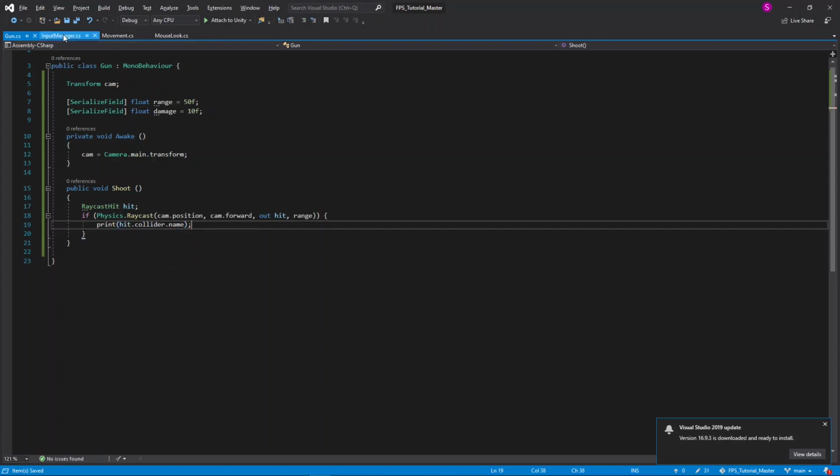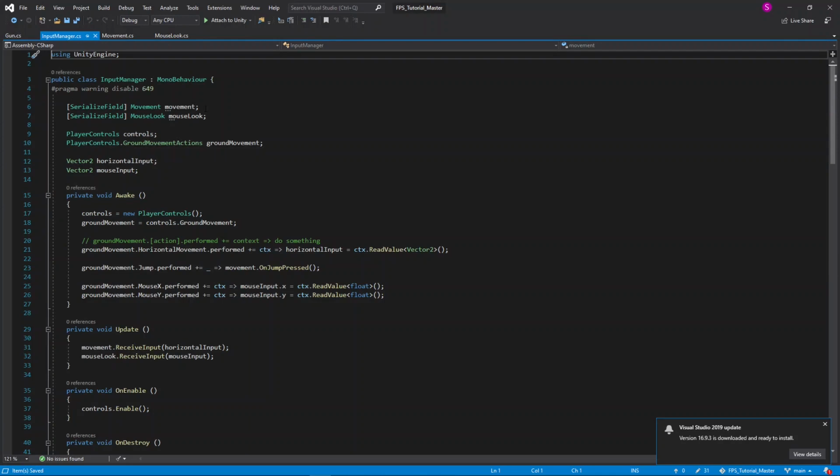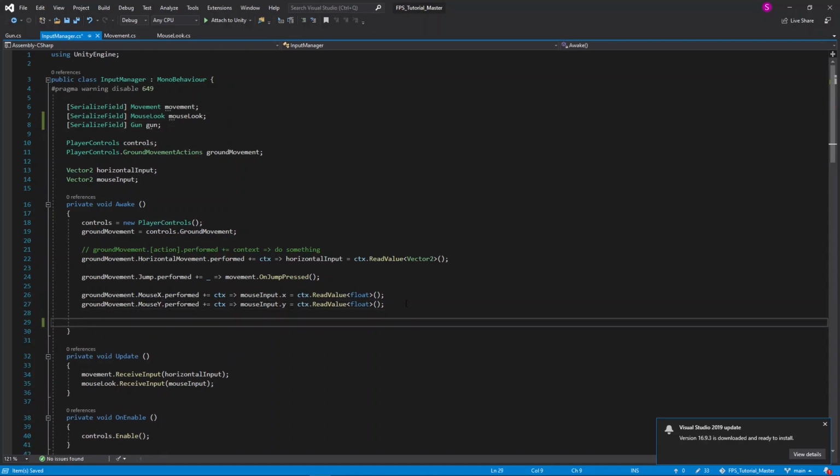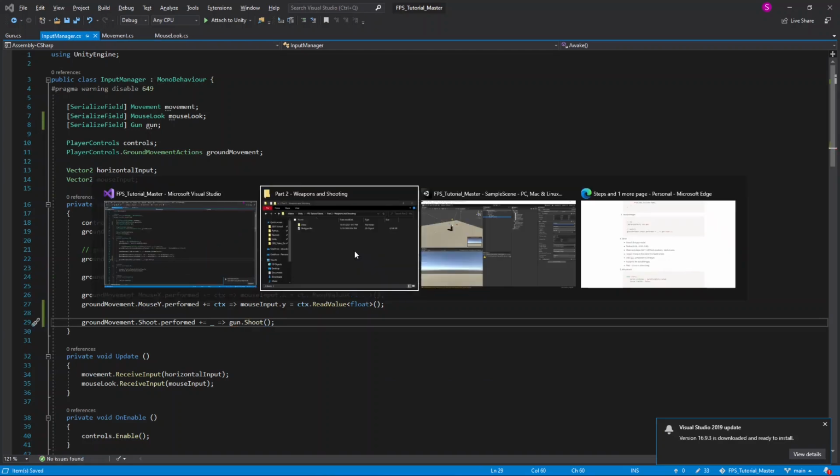Now let's go over to the input manager. In here, all we have to do is say serialized field gun to reference the gun script, and I'll call this gun with a lowercase g. Now in the awake method, at the very bottom, I'll say ground movement dot shoot dot performed plus equals underscore, as we don't need any information, then the equal sign greater than for the arrow, and I'll call gun dot shoot, which is the method that we just wrote. Let's return back to the editor now.